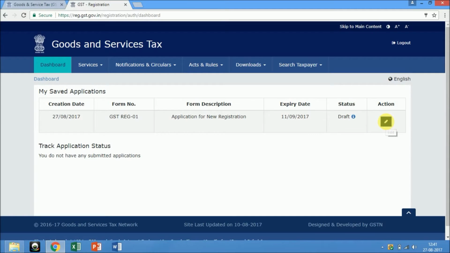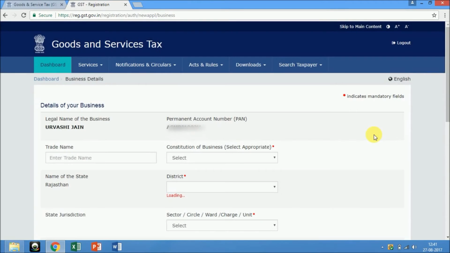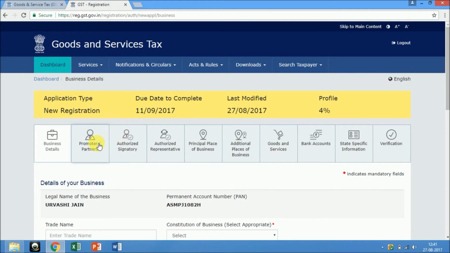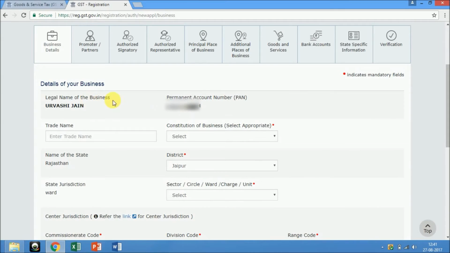To edit this application, click on this sign under action bar. When you open this, you will see that your details of business, promoters, authorized signatories and different other parts are available. Also you can see the profile percentage from here. Now, as you can see, the legal name and PAN number are auto-filled as we have filled in the Part A form.